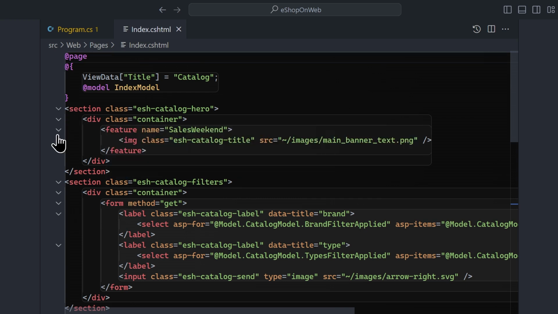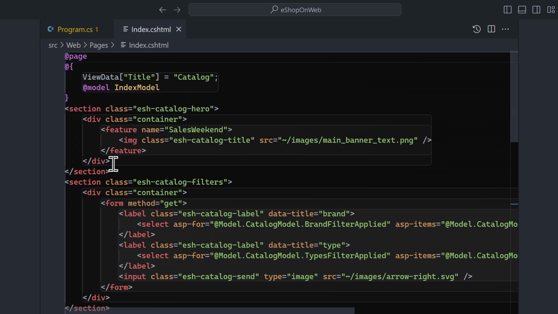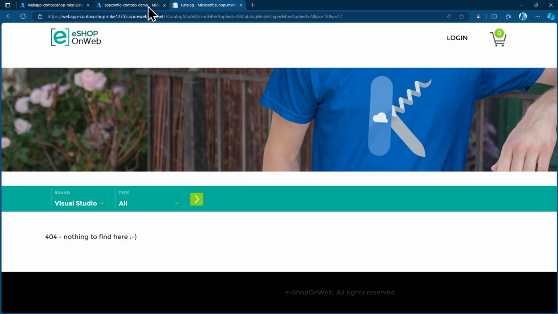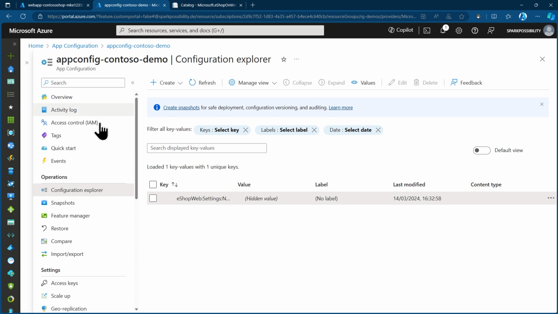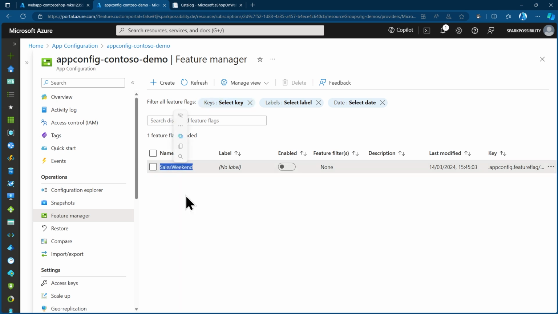But you can also tell that we have here in the beginning, there's a specific section where we will only show a specific picture when the sales weekend feature is enabled. This is what that means. So basically this tag here, feature, says this belongs to a specific feature configuration. There's some other parts in the code that make this possible, but that is the important thing to know right now. So when I go back in here and switch to my app config, we have an integrated feature manager tool in here, and you can tell that there is a feature called Sales Weekend that's currently not enabled.